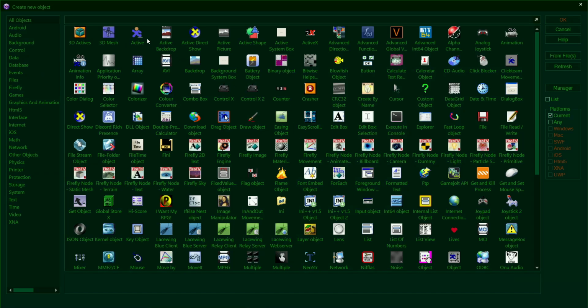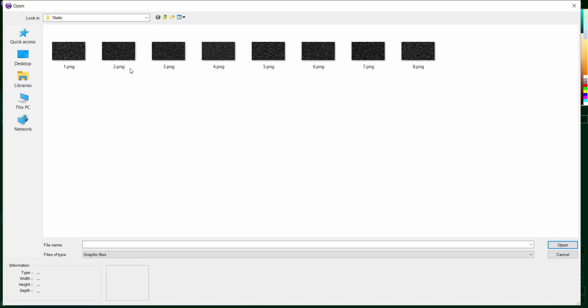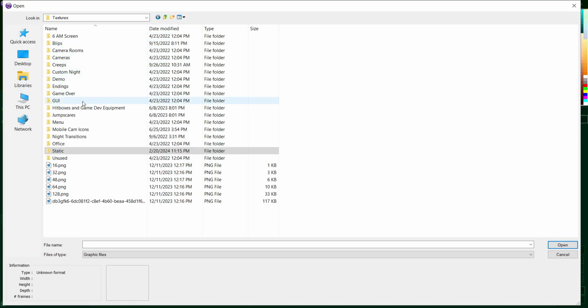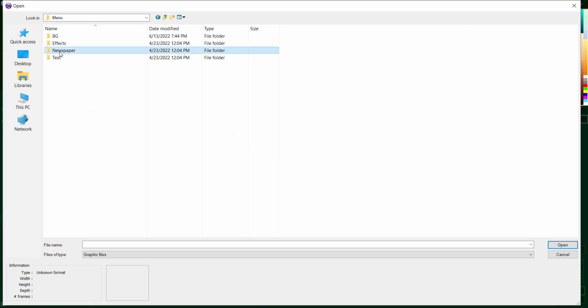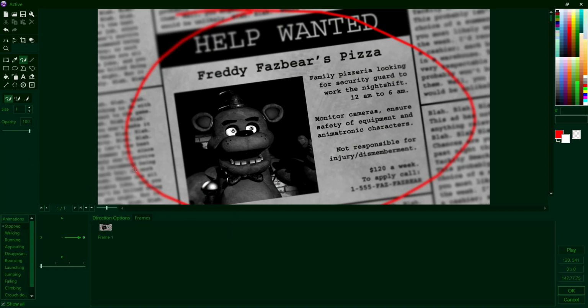Anyways, we're going to make a new active object on our new layer, and this is going to be our newspaper. So we're going to add the newspaper image. I think it's actually in my menu. Yeah, it's right here. Okay, gotta retoggle some of these options off. Make sure that your transparent color is not any of these colors. I won't explain hotspots right now. That's going to be a bit more complex.